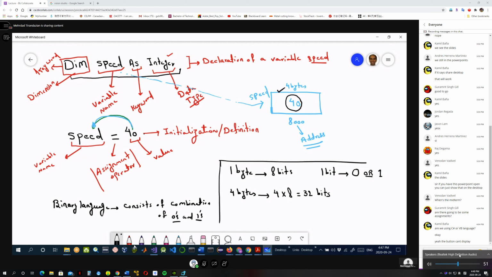So this 40 should be converted to its equivalent binary language, and that binary code, which consists of zeros and ones, would be stored in this memory location. And it should not exceed 32 bits, 32 zeros. Now, how can we convert 40 into its equivalent binary? That's not your job. The system would do that.